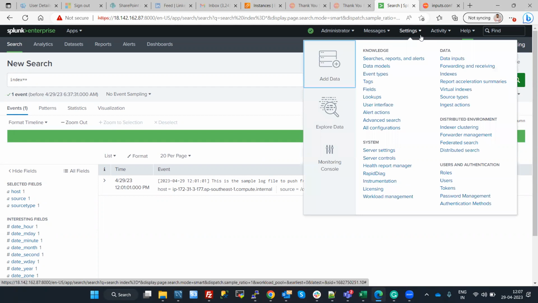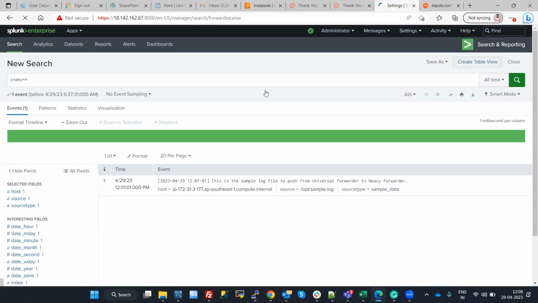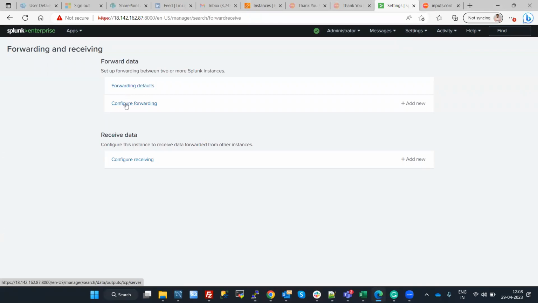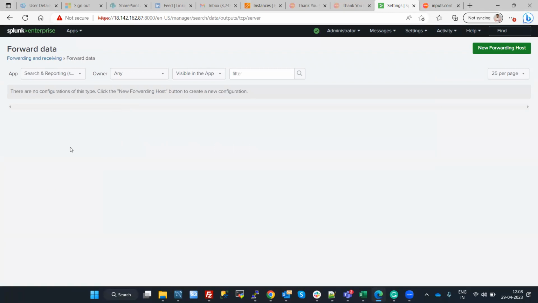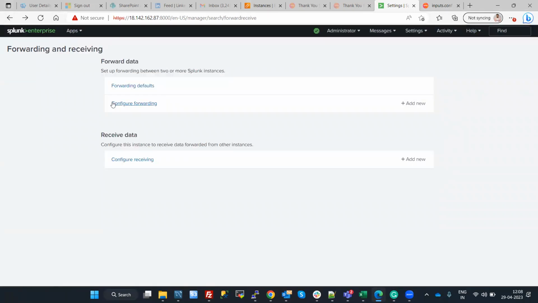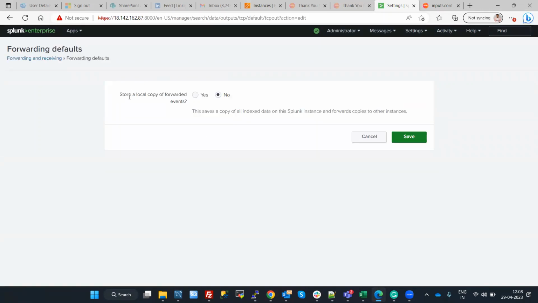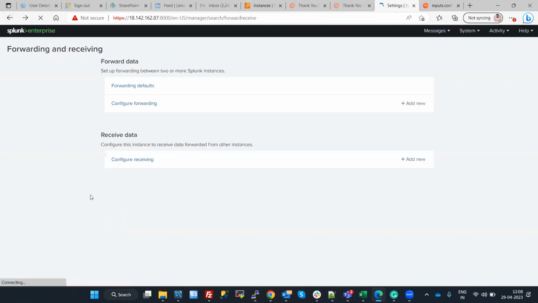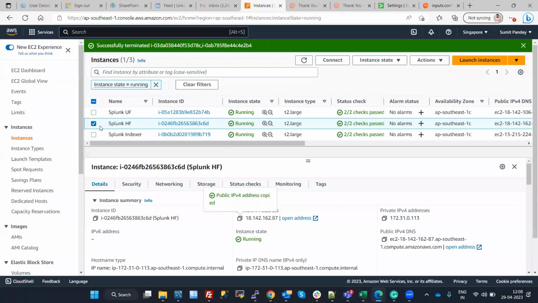However, we want this instance to act as a heavy forwarder. For that, you again need to go to forwarding and receiving, and then configure forwarding. After receiving the data on this instance, it will immediately push that data to the other instance which we are going to configure. Before that, keep in mind there are a few default settings. Store a local copy of forwarded events: the data we are pushing to this instance, do you want to make a copy of it here before it pushes it to the other instance? We do not want this instance to keep a local copy. We just want it to do the parsing and masking or data filtering and then forward that data to the indexer. So I'm going to leave it default, which is no, it's not going to keep the local copy.